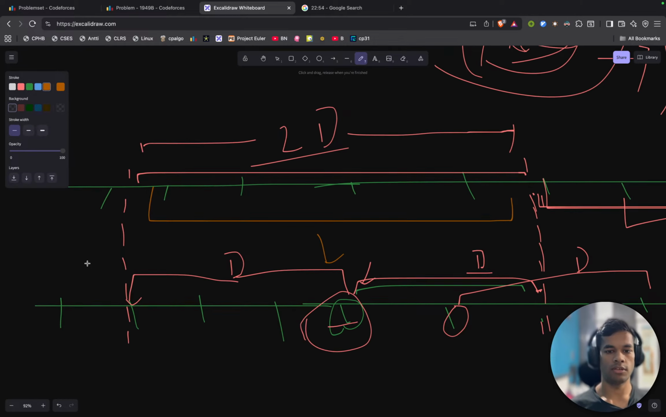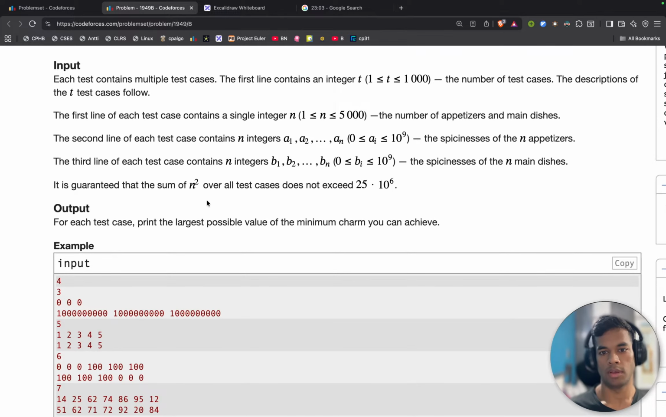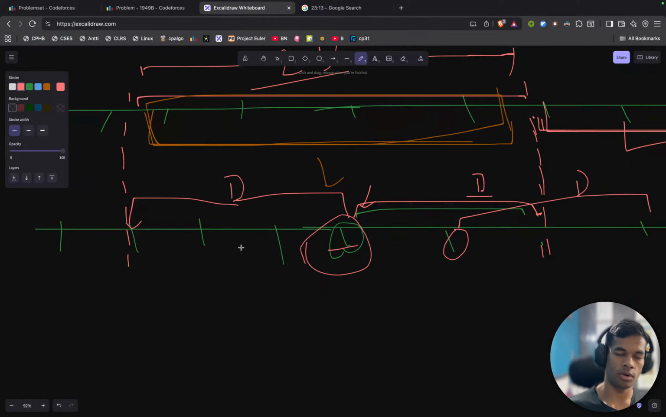Let's do this thing. It is easy to figure out this whole range, because we have a lot of freedom. We can go n square, so we can figure this out. That would be easy.